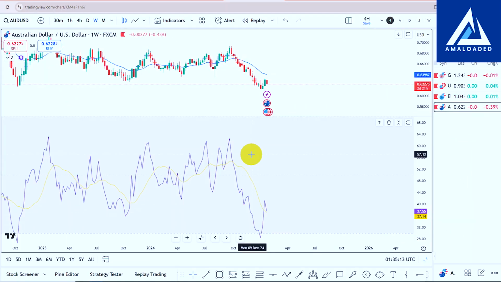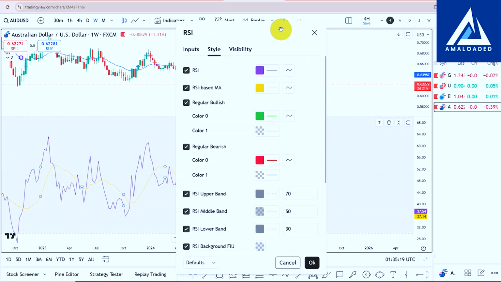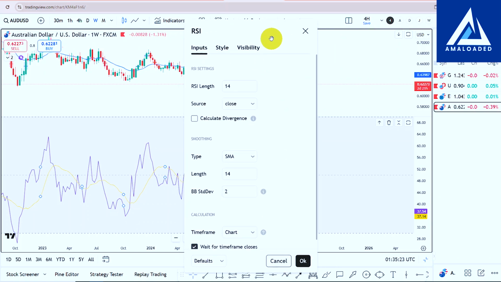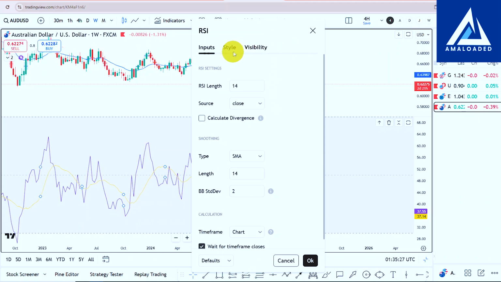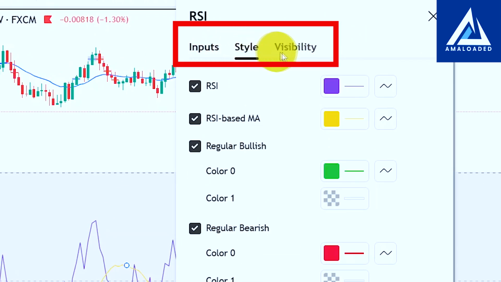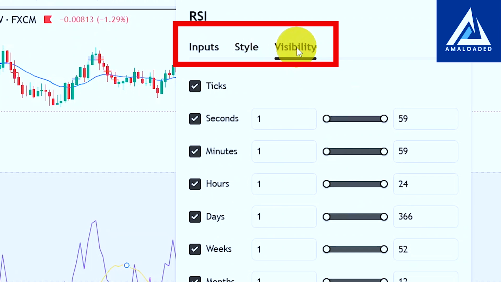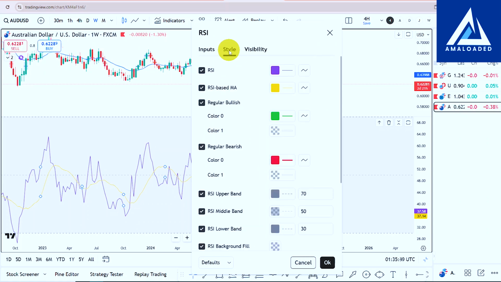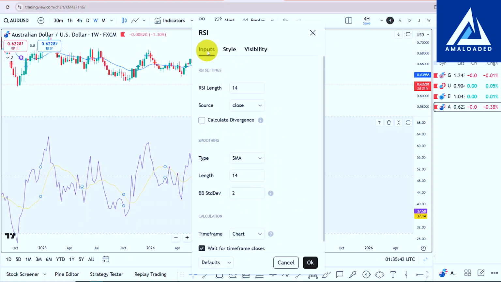The next step is to set up the parameters of RSI by double-clicking on the RSI. When you double-click on the RSI, it's going to bring out a dialog box with 3 tabs. The first tab is input, the second one is style, the third one is visibility. In today's video, we are going to talk more on input and the style tab. Let's start with input tab.